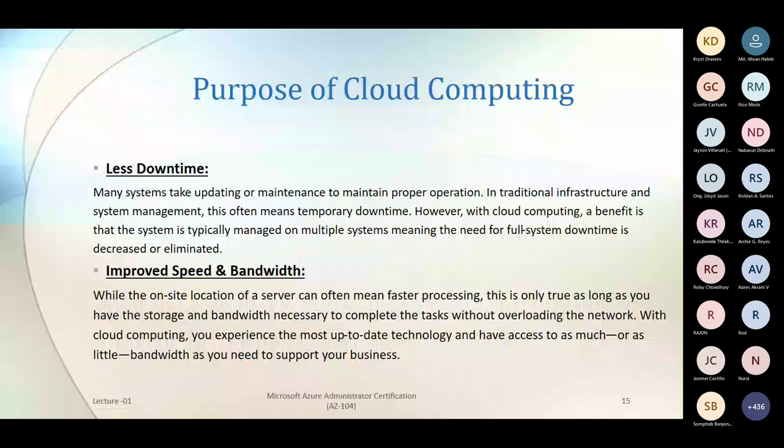But in the cloud, if you put that app or web server in the cloud, then you don't think about these things. You don't feel the headache of these things. All are maintained by the cloud, and they have 99.9% uptime.